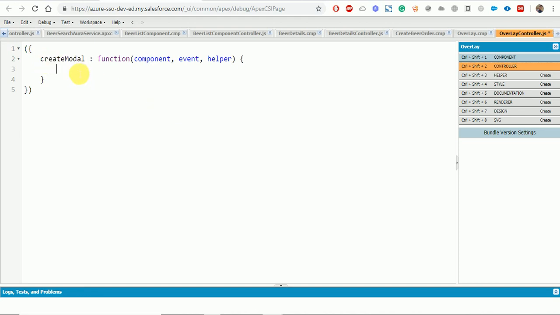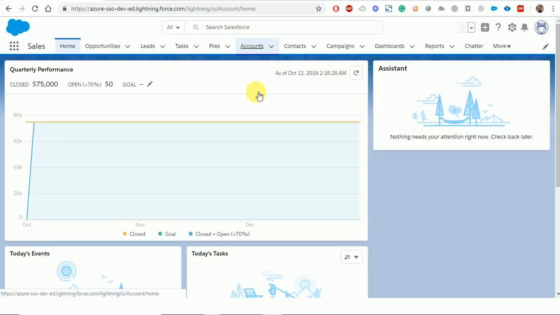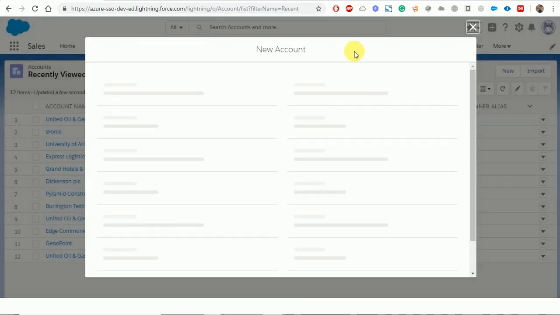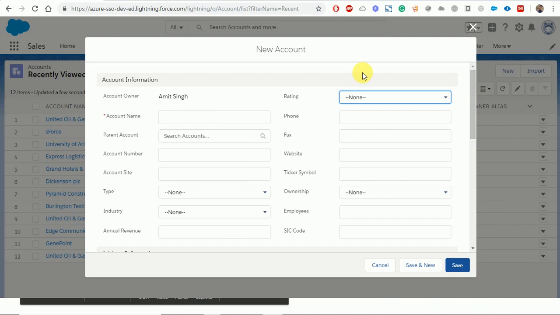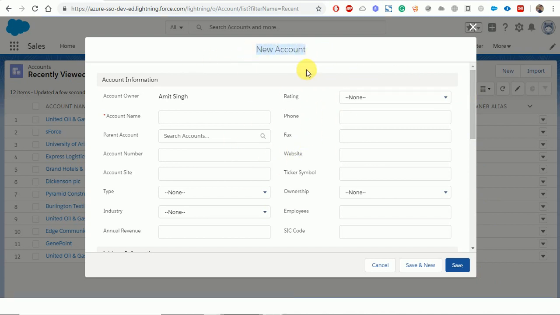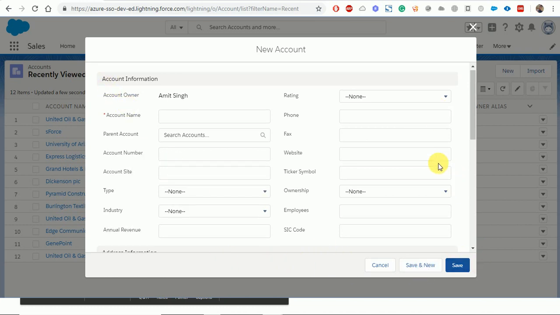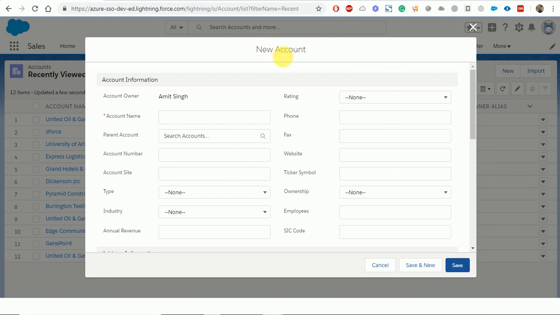Here, first we will see what are the basic things that a modal can have. Let's go to Account and click on New. If you click on New, you can see that this is a modal. This is the header of the modal, this is the close button, this is the footer, where we can put whatever things we want, and this is the body. So basically a modal contains a header, a close button, a footer, and a body.